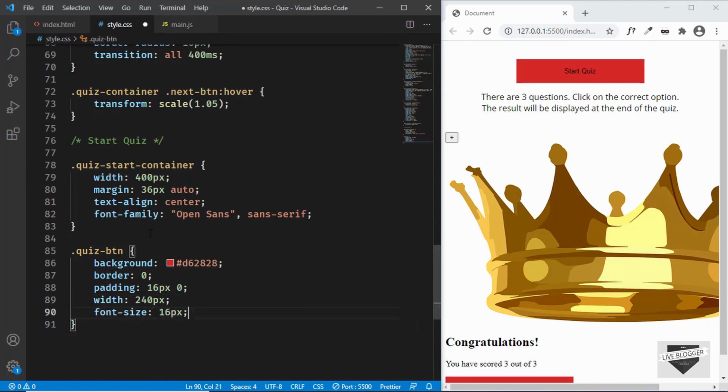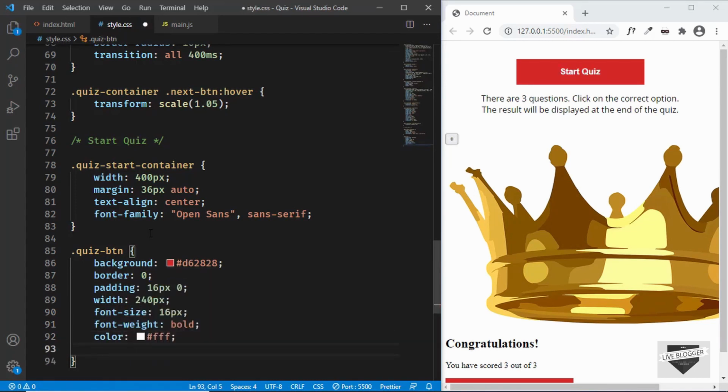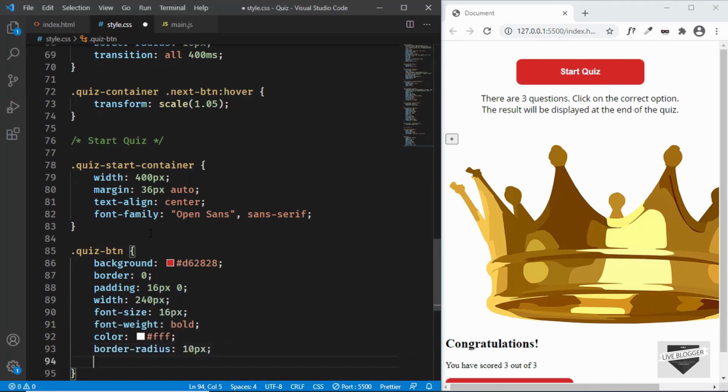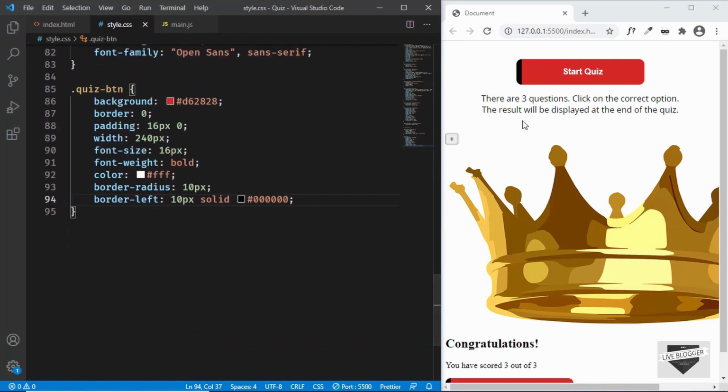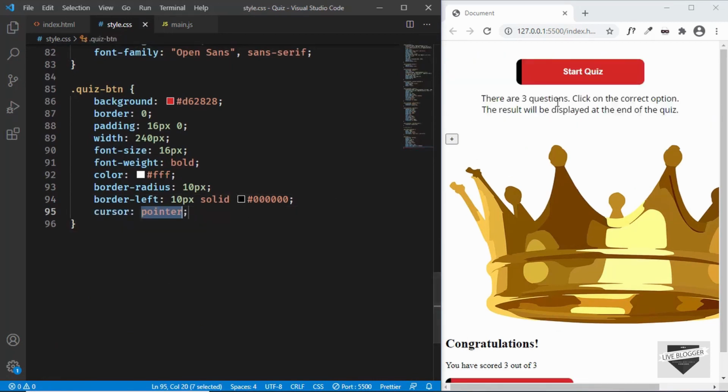pixels, and let's also set the font weight to bold, and we'll change the color of the text to white, and let's set the border radius to 10 pixels so that we have rounded corners, and we'll also add a border-left of 10 pixels solid, and we'll set the color as black. Alright, now let's set the cursor to pointer so that when you hover over this, we should have a different cursor. So just type cursor pointer. So now we can see when we hover over this, we have a different cursor.